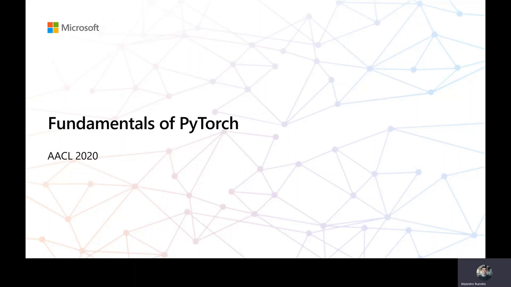Hello, everyone. This is Alejandro from Microsoft. In this module, I will be reviewing fundamentals of PyTorch, a popular deep learning framework commonly used for natural language processing, computer vision, and other machine learning tasks. PyTorch is the framework used under the hood in the Microsoft Open Source NLP Best Practices repository, which will be introduced in a later module.